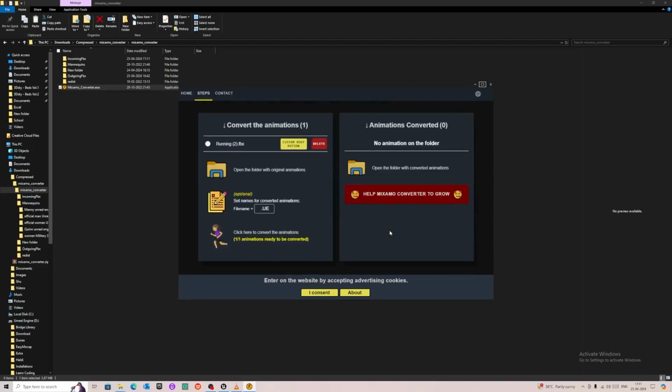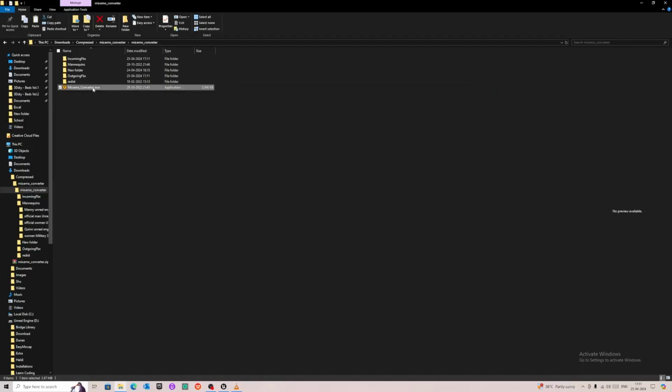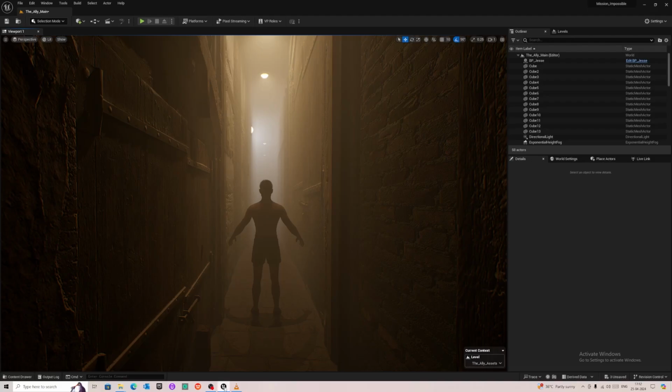and open folder with original animation running. This file is showing automatically because it is there in the incoming FBX folder, right? So you can just click here to convert the animation, and it will show successful conversion, right? And in the outgoing FBX it will be there. So now we just have one more step to do.